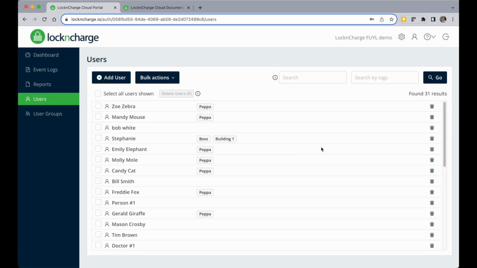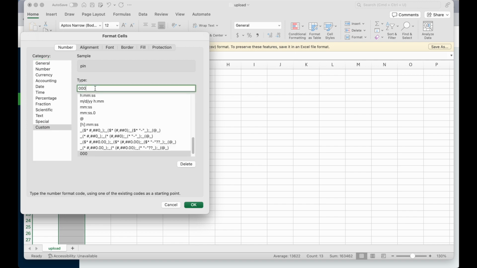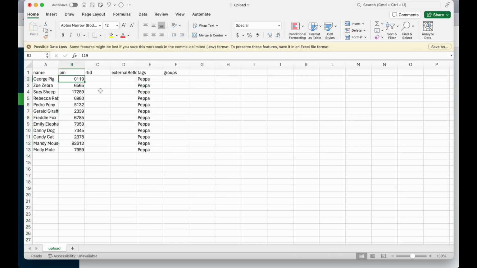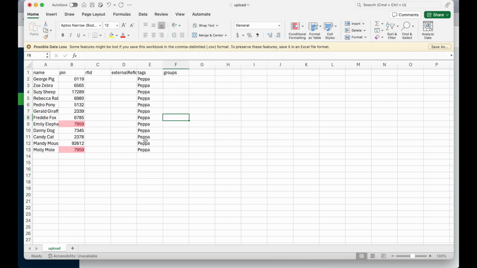Here are a couple tips based on some common questions we've received. First, if you use pins with leading zeros, you'll want to format your columns to have a minimum of 4 digits to include the leading zero. The second is you cannot upload your user file with duplicate pin values. I like to use the conditional formatting feature to identify any duplicates before uploading. Similarly, if you have users that already exist in the system and attempt to upload a new user with the same pin value, the upload will fail. Take note of the feedback in the email that you receive and take corrective actions before uploading again.